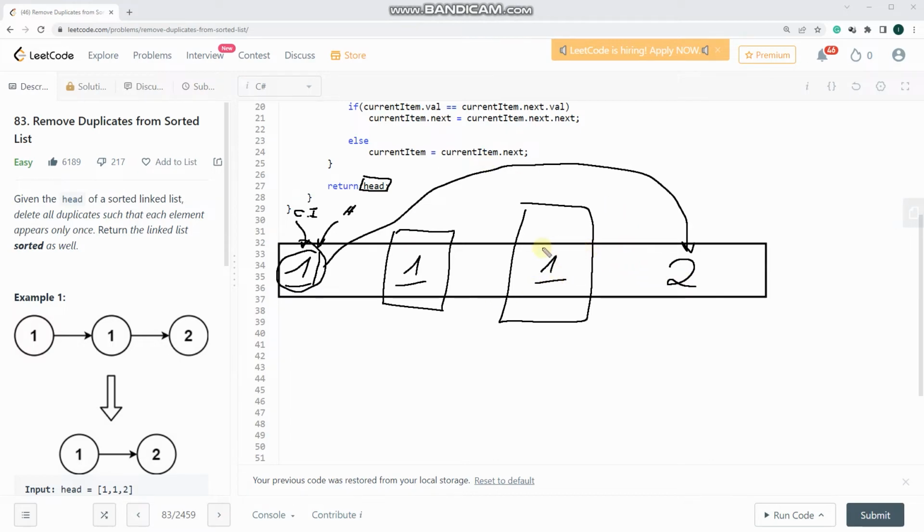In the next loop, you're going to see that my current item dot next is actually equal to null. So we have reached the end of the list, and I'm just going to return head. In the first iteration, we can return current item because we have not changed its position. We just changed the references.